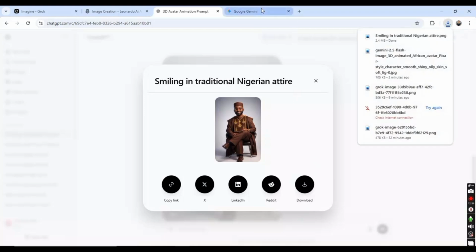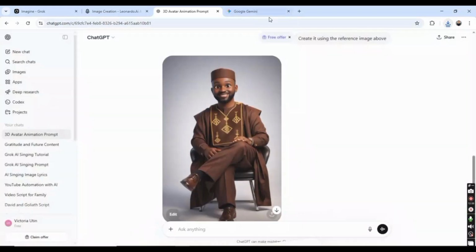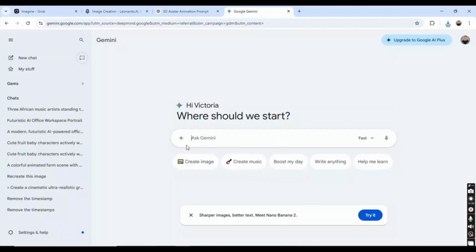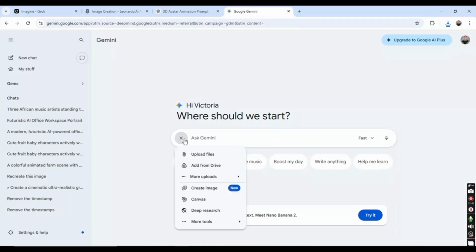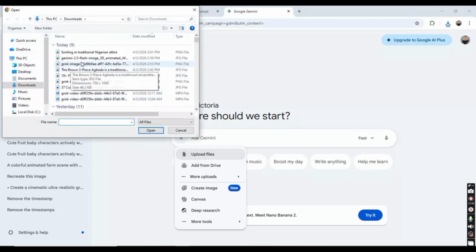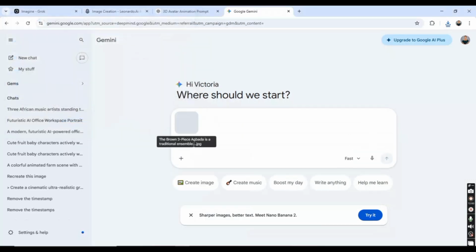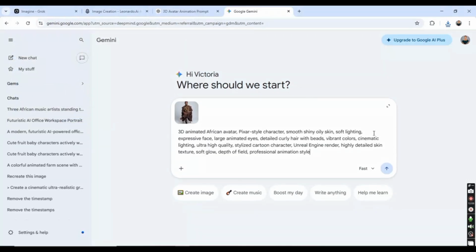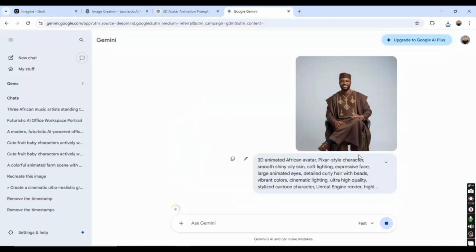Then let's try Google Gemini. Let's just try the four tools to know the one that best fits. So I'm going to come over to Google Gemini. You see here. Now I'm going to click on this plus sign here. I'm going to go ahead to upload the image, which is going to be this particular one. And then I'm going to paste the prompt while it is still generating. Then at this point, I'm going to hit here to send. Let's see the results from Google Gemini.